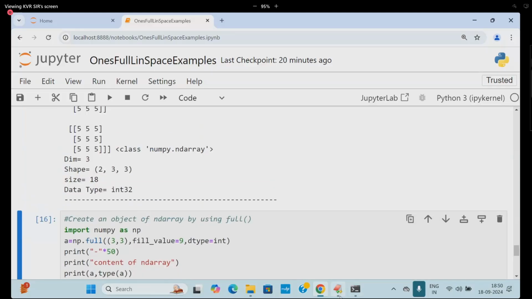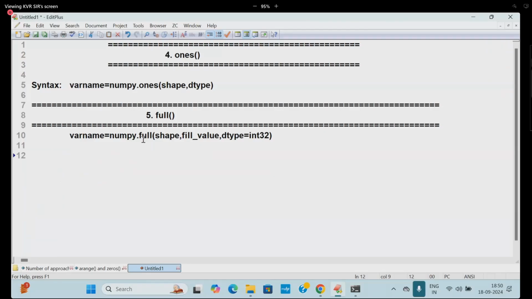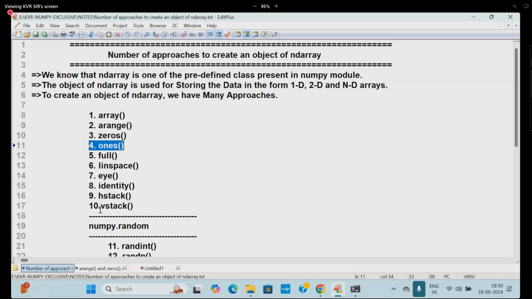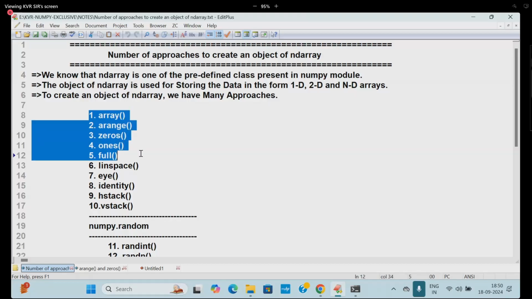Come on. Full of. What is the syntax of full of? Shape, fill value, data. So we know the functions here: array of, arange of, zeros of, ones of, full of. This we have complete knowledge about. Each function has its own significance.